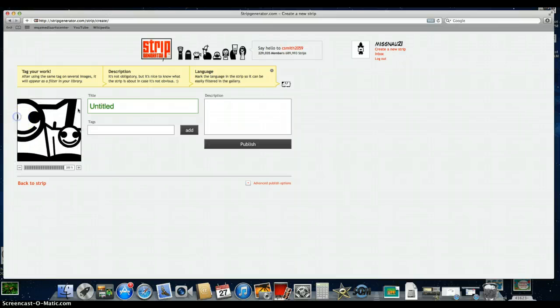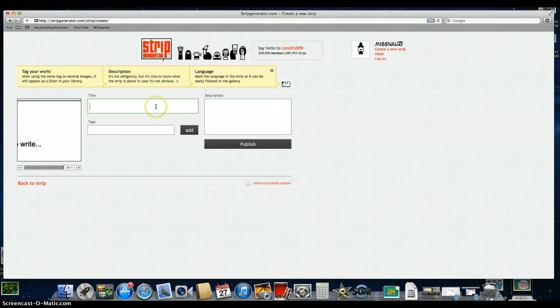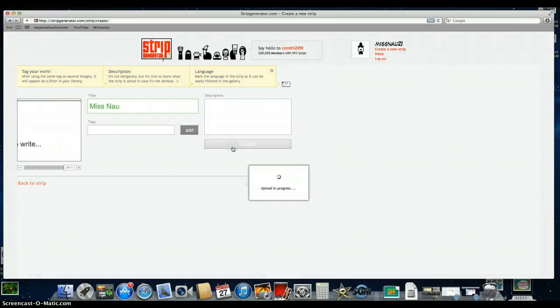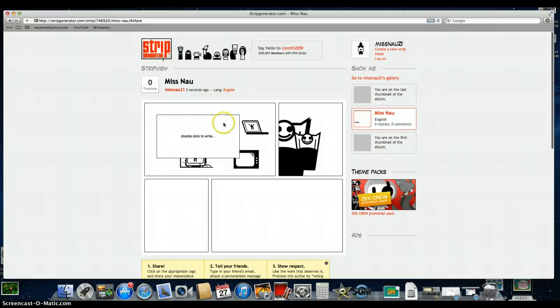Okay. Then over here, I can change the title. This is the important part. The title must be your name so that I can find it and grade it. Okay, your first and last name. Then under description, if you want to write a little description of what your comic book, comic strip is, you can do that right there. When you're totally done, you will click Publish. It's going to say Upload in Progress. And now there it is. It's all uploaded, and I will be able to find it and grade it.